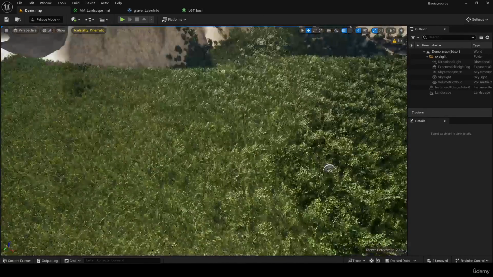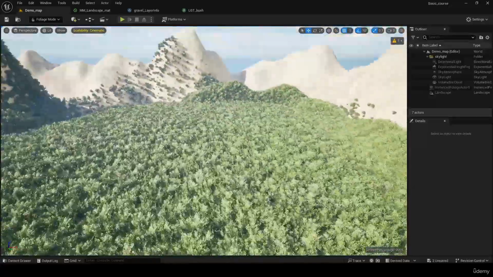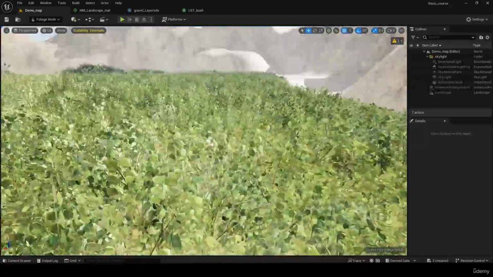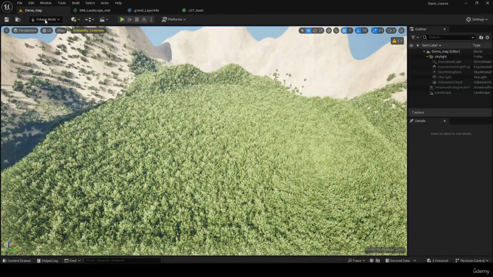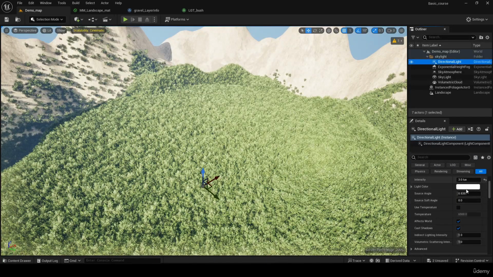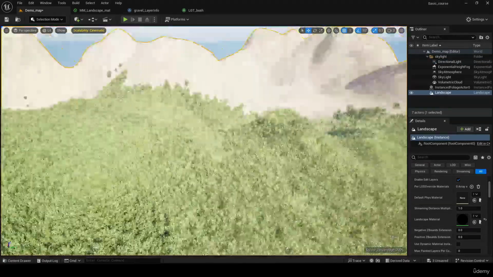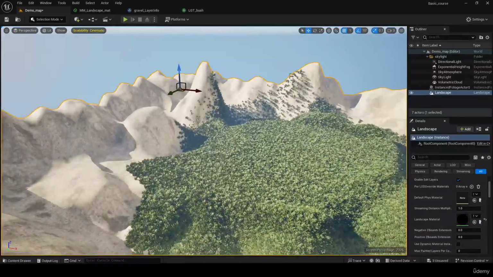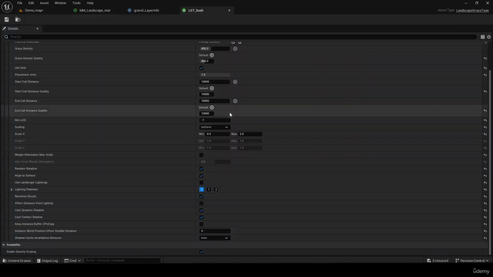Let's see. Suddenly we have a lot of grass generated where our grass material was. I still think it's a bit too bright. Let me reduce the brightness a bit more. Yes. And as you can see, I did not have to paint this. And you may argue it is too dense.